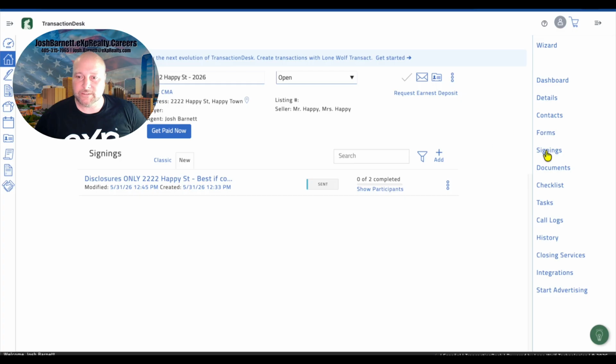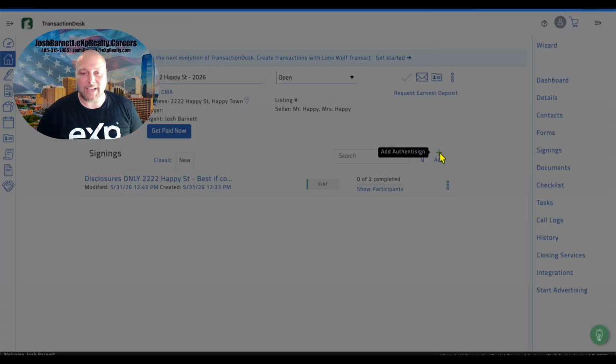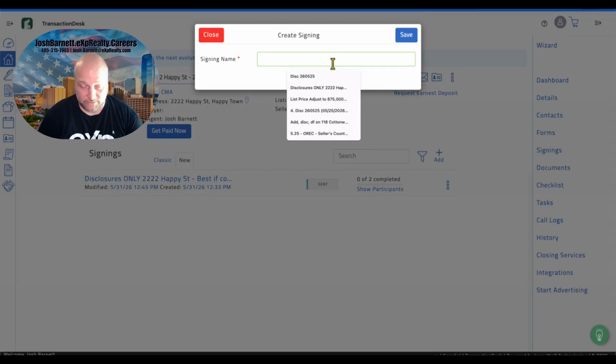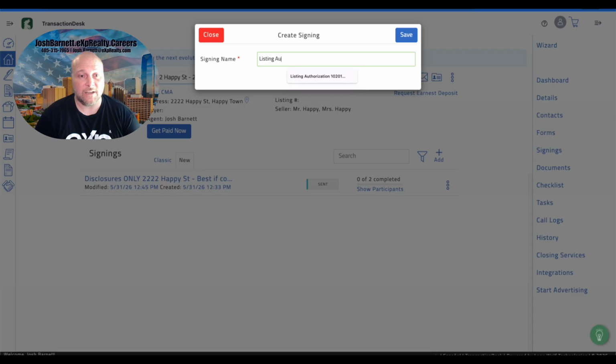Now let's go ahead and build the second signing, which is the listing agreement signing. So I clicked on signings right here. Well, I'm already in signings, but if you weren't already in signings, you just click signings right here, click add, and this is the listing authorization signing. Listing authorization signing, 222 Happy Street, best if completed on a laptop or desktop. Save.